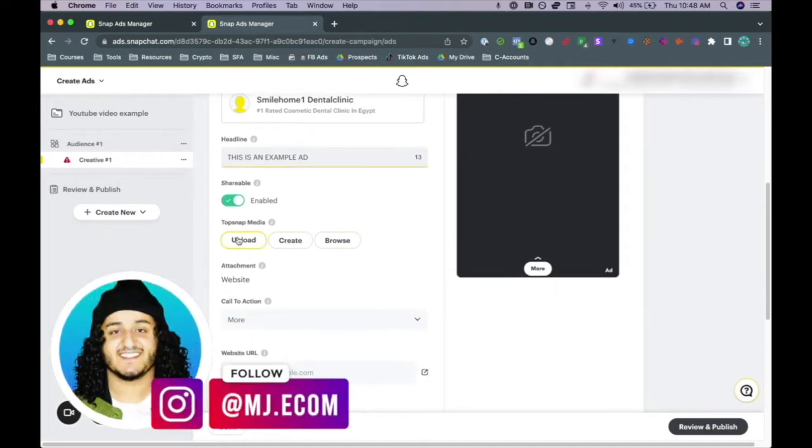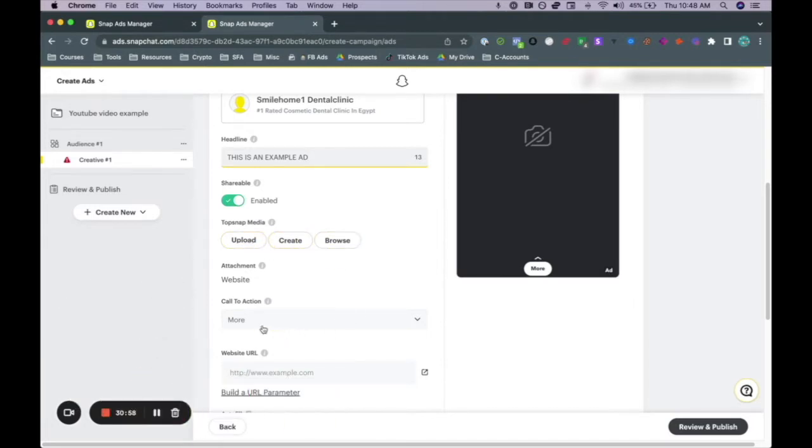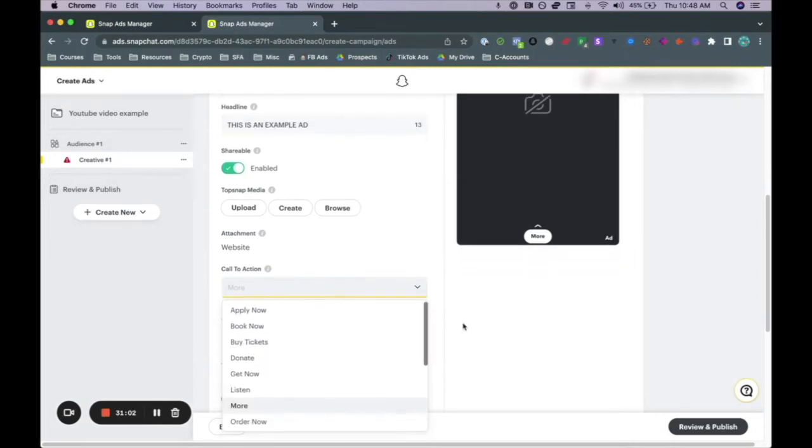And then over here, you have your content. So you can upload content, you can create content, and you can browse. We're going to come right back to this. Let's fill this out first. So for call to action, if we take a look, we have apply now, book, buy tickets, donate, get more, listen, or order now. So we have order now, we have play, pre-register, we have shop now. For the purpose of this, we're just going to do shop now.